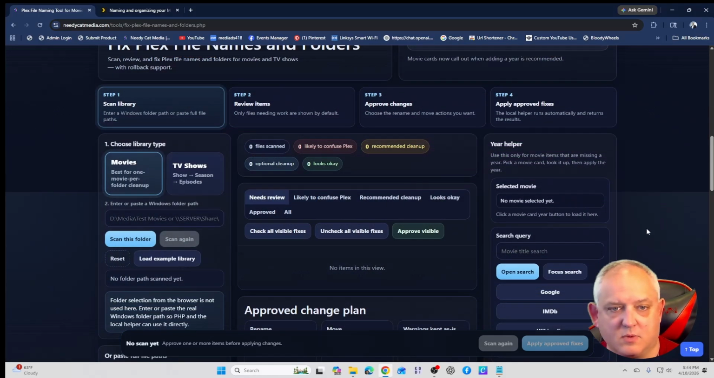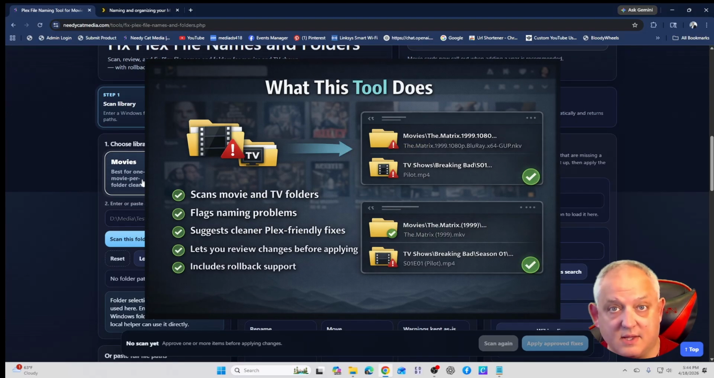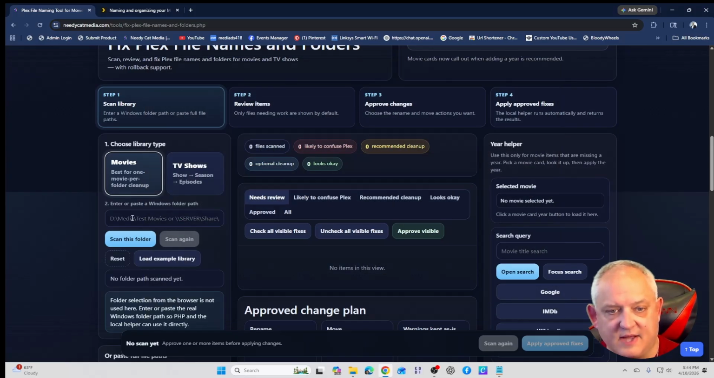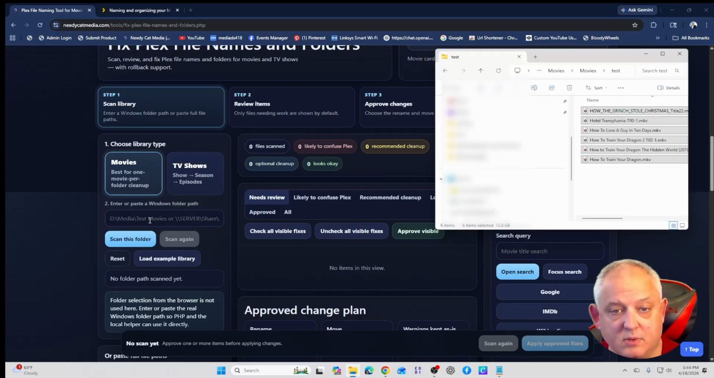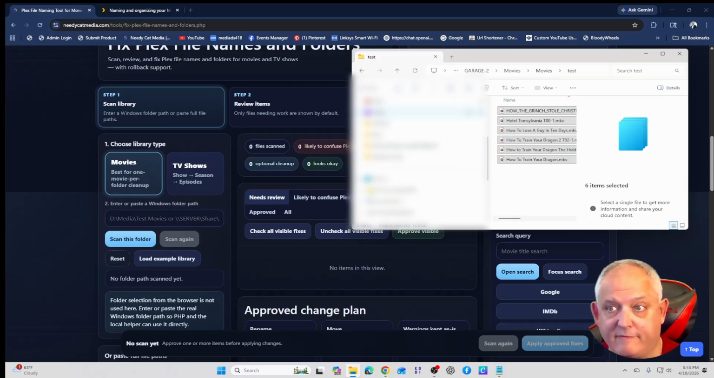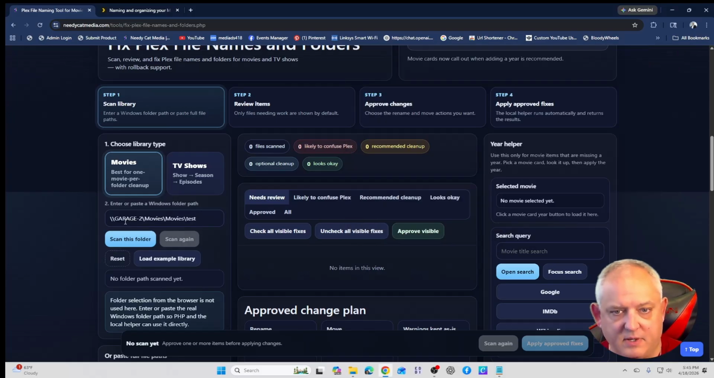The first thing you're going to want to do is come over to step 1, and you'll see that it shows movies and TV shows. In this example, we're going to pick the movies. Then down here, at number 2, enter or paste the folder path, in this case for Microsoft Windows. Go to where you have your files, simply click and copy the path, pop it in here, and then click scan this folder.